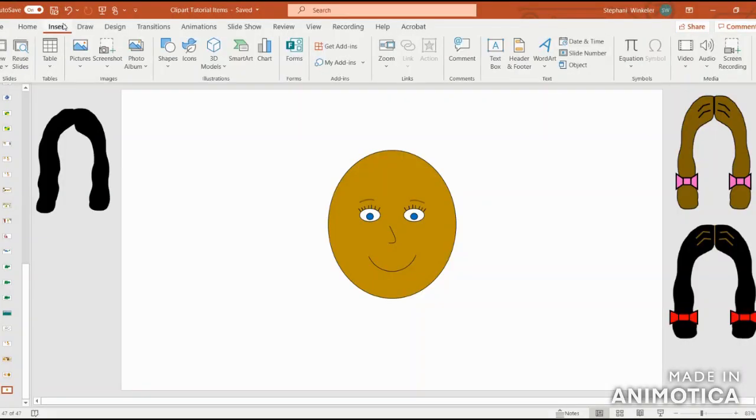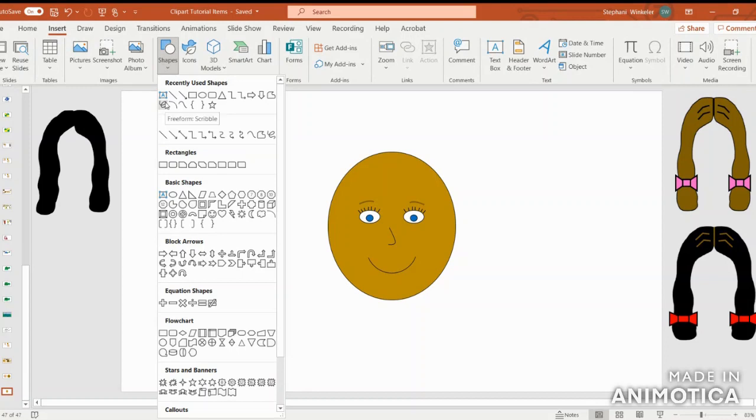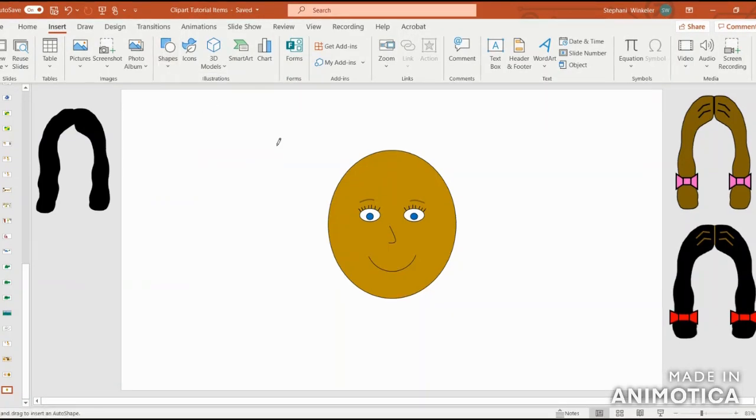All right, let's go in to create our short hair. So back to the drawing board, select the freeform scribble.